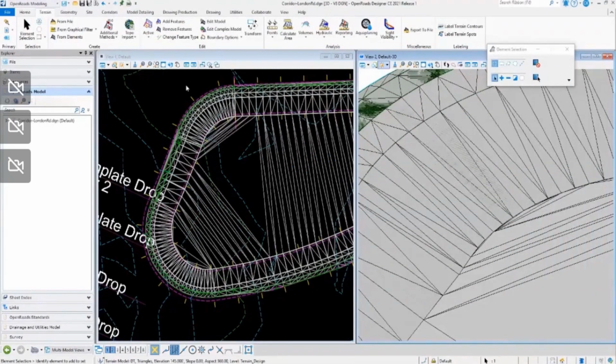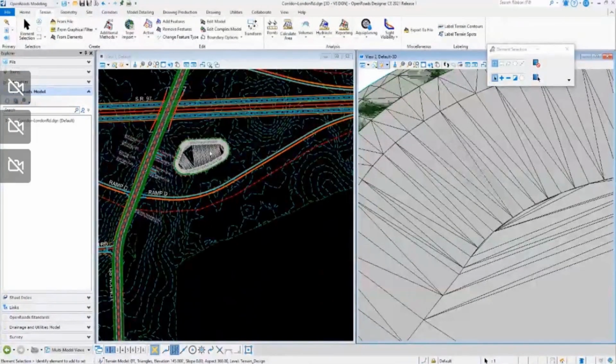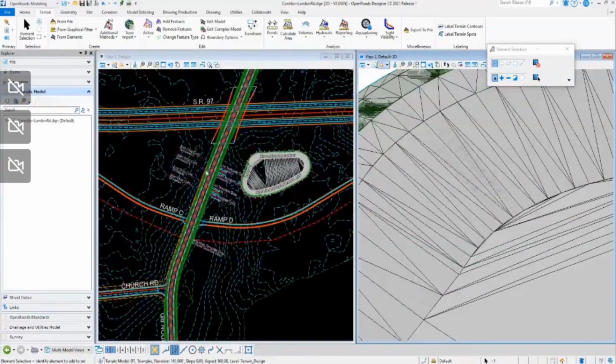What I want to do is create cut fill volumes between this terrain and our existing. Actually, it's going to do cut fill volumes between any proposed and existing, but we're going to focus on this area when we do our analysis. So let's come into our volumes.